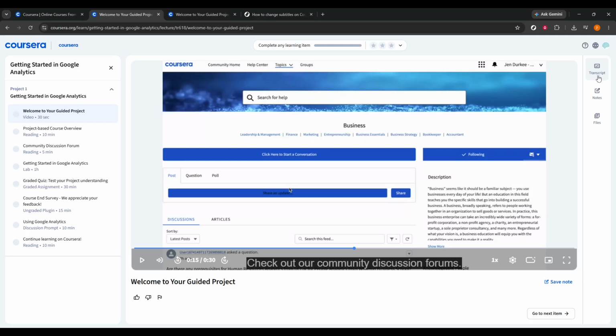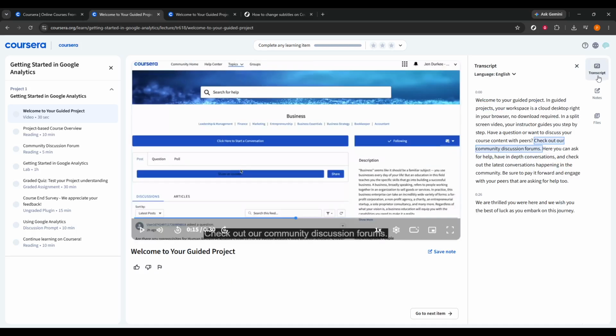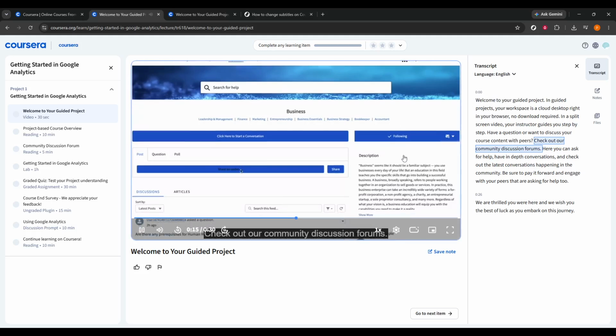A transcript panel will slide out on the right side of your screen. At the top of that panel, there's a drop-down menu for selecting the language. Click on that drop-down. Just like before, you'll see a list of languages. Go ahead and pick your preferred language from the list. And that's it. Your transcript will now show in that language, and the subtitles on the video will match.